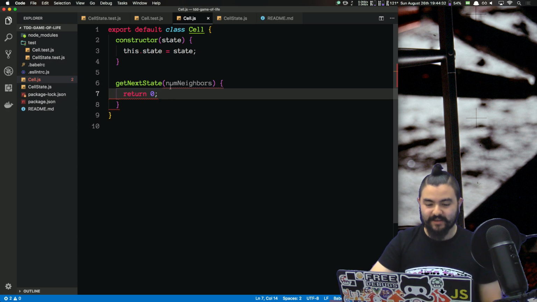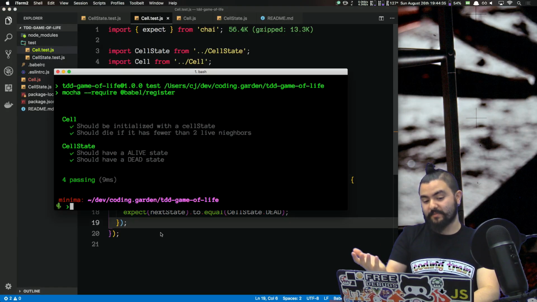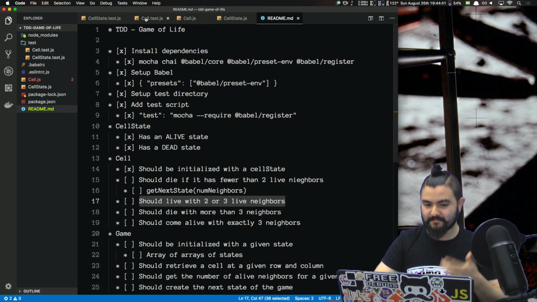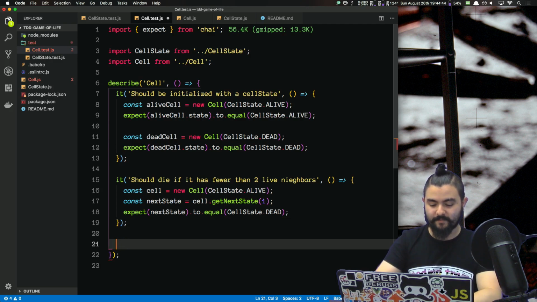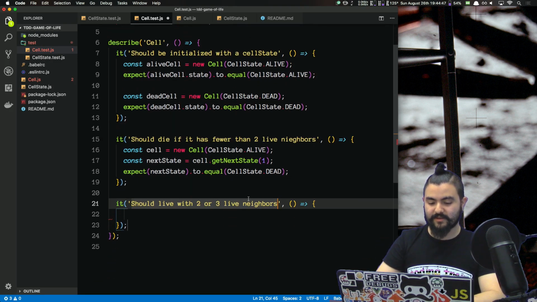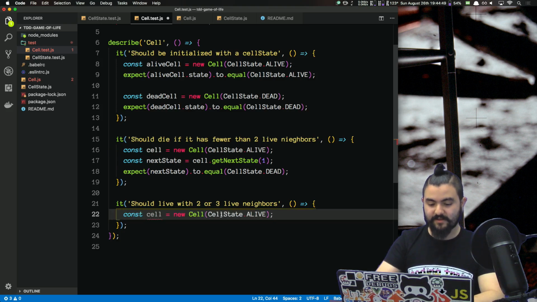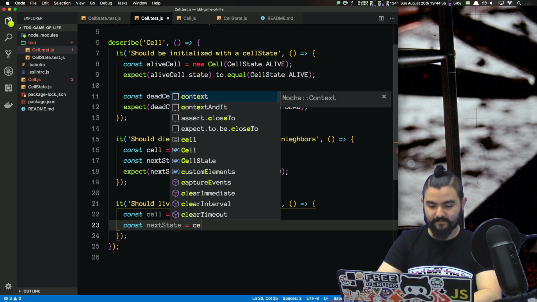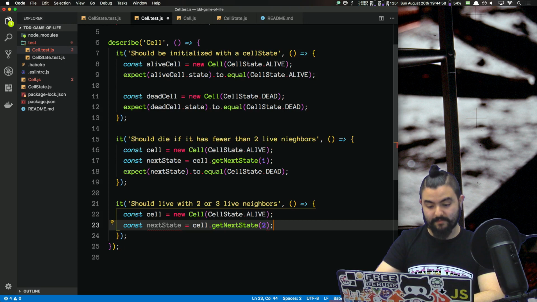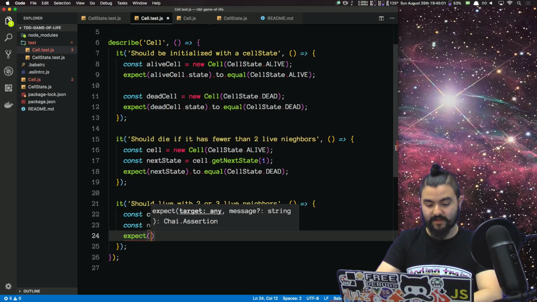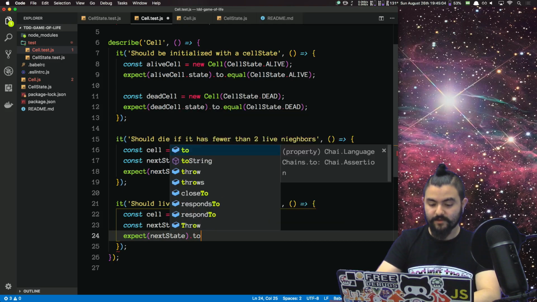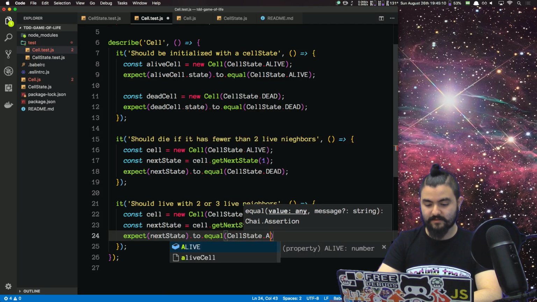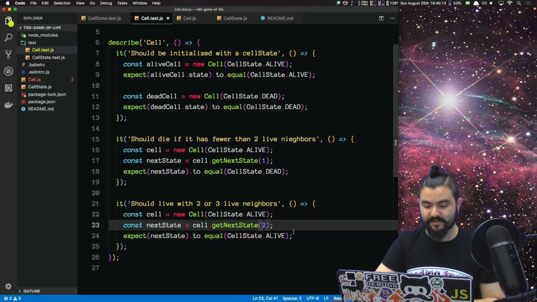Yeah. Okay, so I'm going to leave it as is because our tests are passing, but let's do our next test, and this should require us to actually update our code. So it should live with 2 or 3 live neighbors. If I create a cell that is initially alive, and then I say getNextState, but I pass in 2 neighbors, we should expect that next state to equal CellState.alive. So if it has 2 neighbors, it should be alive.